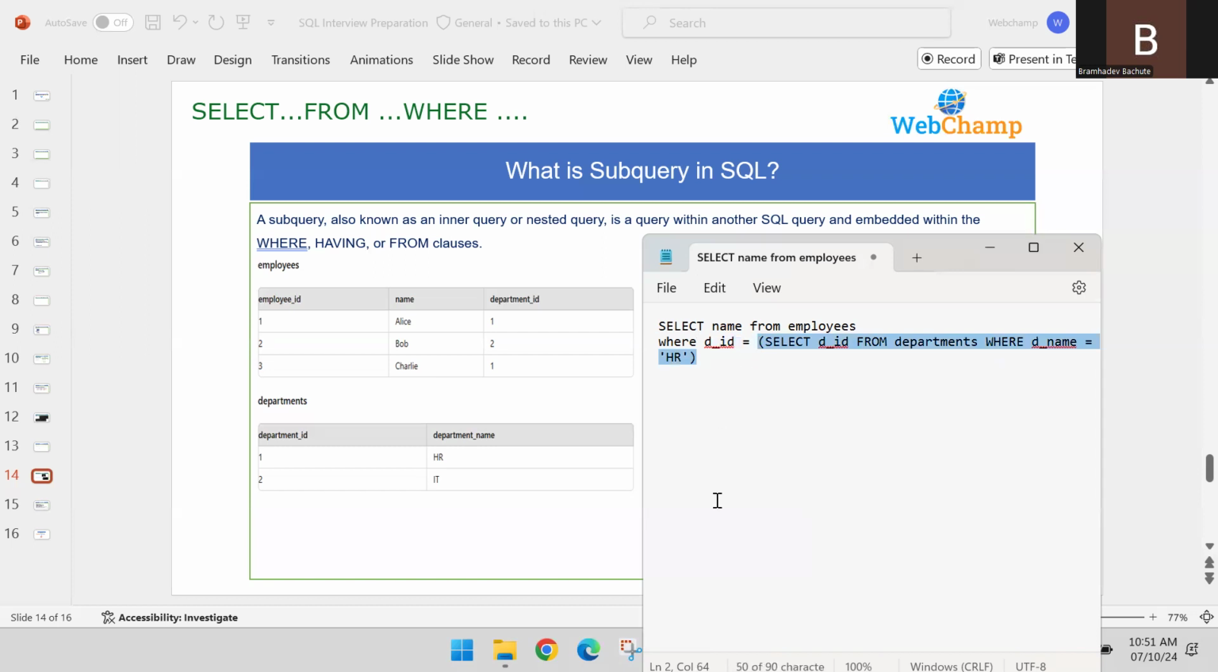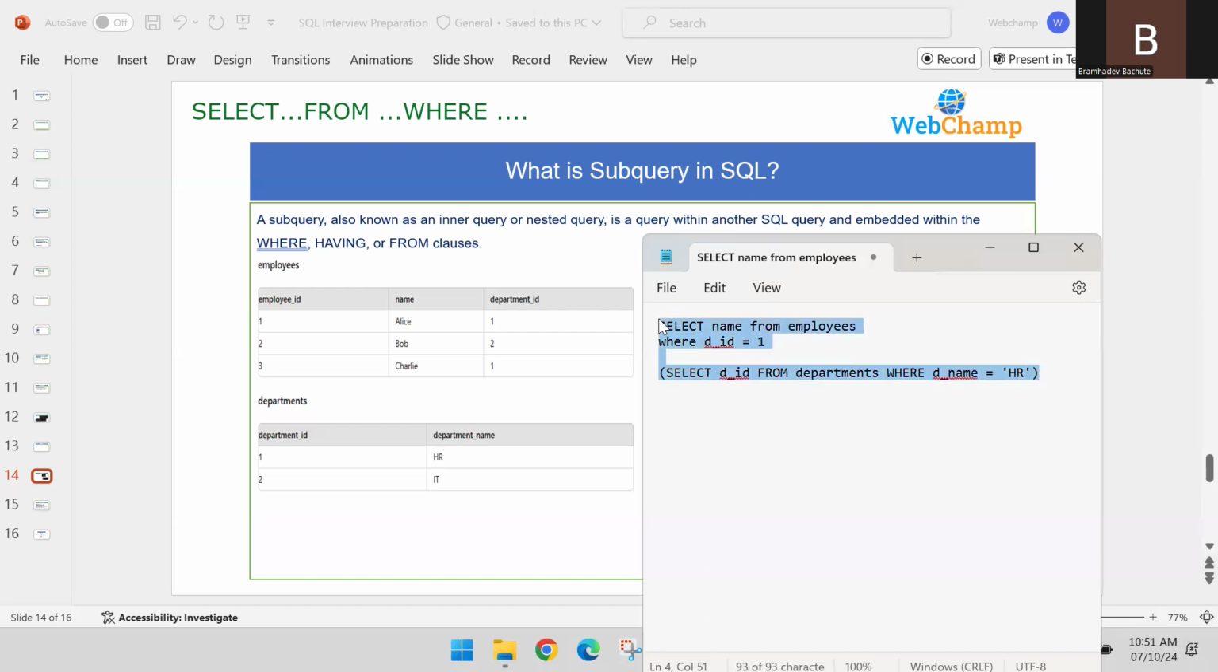This query will give you the department ID where the department is HR, and after executing it, the value becomes 1. So I will add 1 here. Instead of 1, we can put this query, and this is the subquery in SQL. This is where the subquery comes into the picture when you have to deal with actual databases. This is the example of a subquery in the where clause.